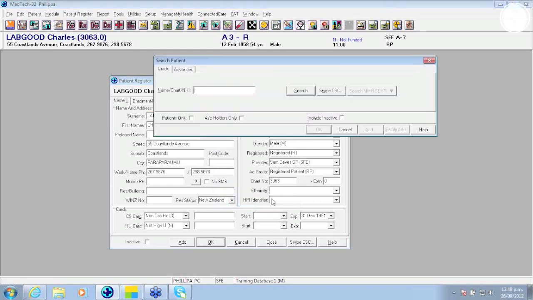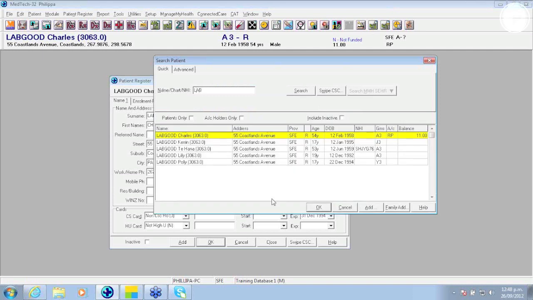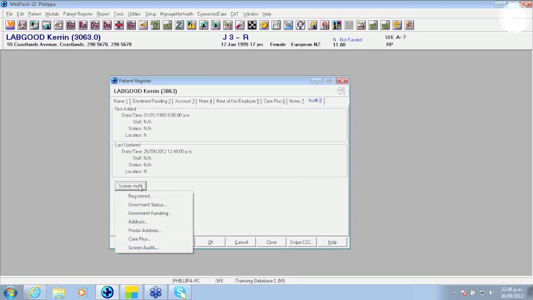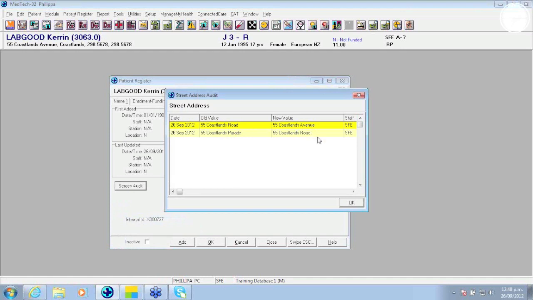And then when I search for any of those patients, you'll see that perhaps they've all changed to Avenue now from Road. So that's just a nice quick way of making sure all those things have been changed. Now, another little thing is that in version 20, when you do that change and go to the screen audit and address, you'll see here that now when you have changed things via the family address copy, it is actually picking that up. So prior to version 20, it wasn't picking up those changes if they'd been done via the family address copy.